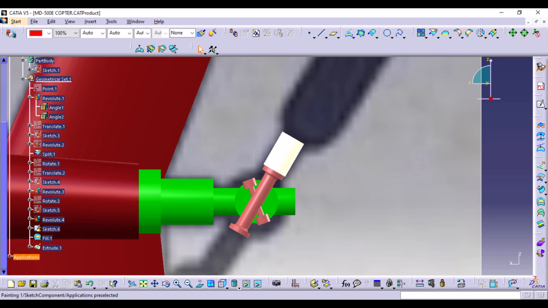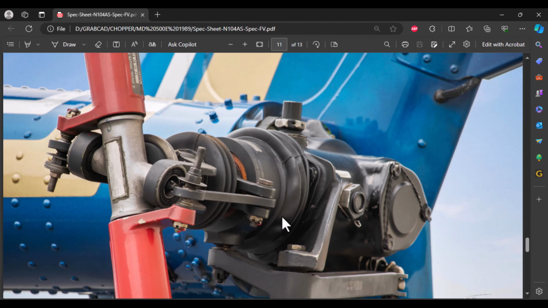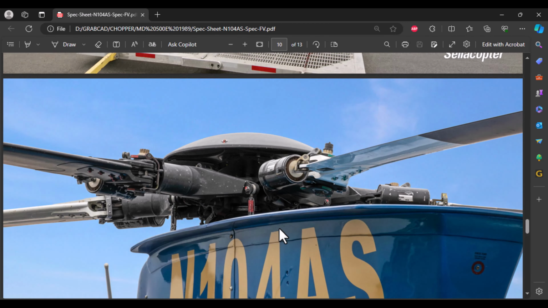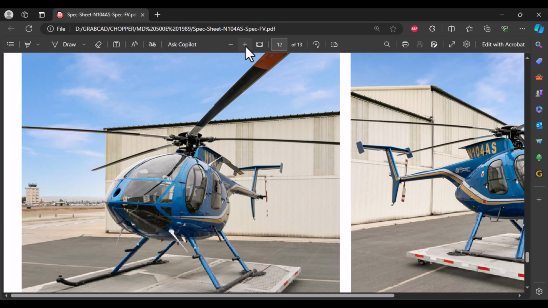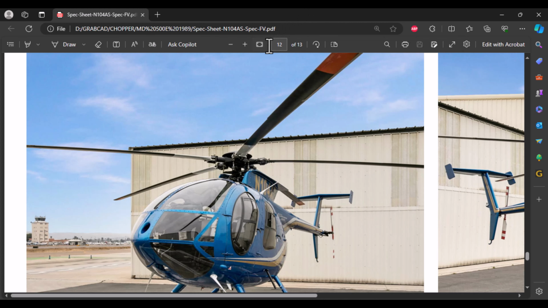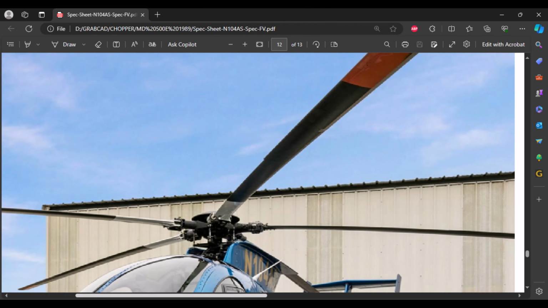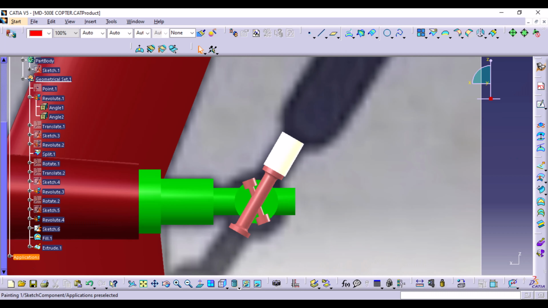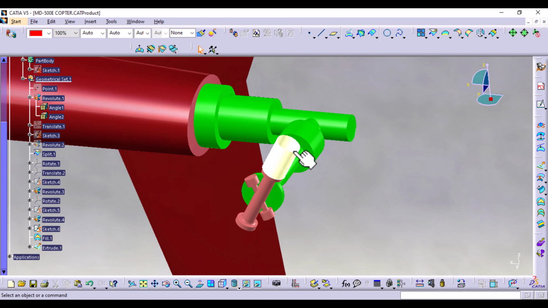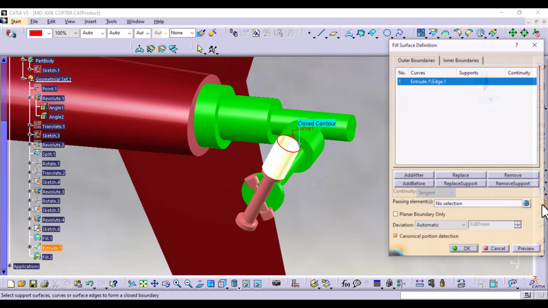For the blade, I'm going to use an ellipse. We're not going to use the NACA 0012 airfoil like the one we used before. It seems to me like this tail rotor blade is just sort of an ellipse, as you can see here. And then we're going to mirror that to the bottom section. So select this edge and fill.